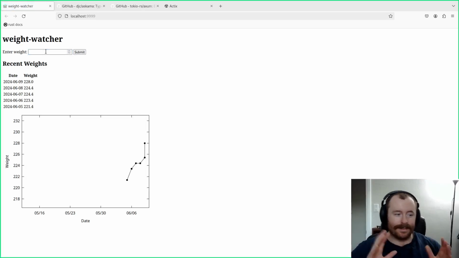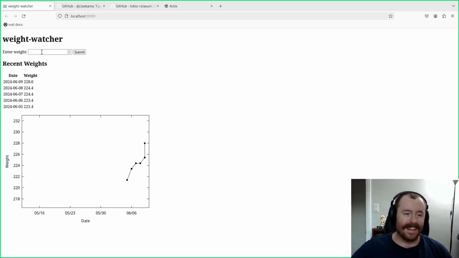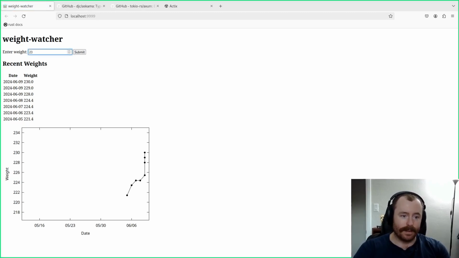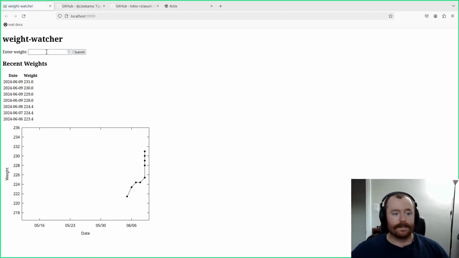Okay, I must have modified the file outside of this before, something like that. But anyway, you'll see that we can punch in a weight here, we hit submit. It gets added to this table of recent weights. If we add enough of them, you'll see that eventually they disappear because I'm only printing the top 7. So basically this table is for viewing your last 7 weights.